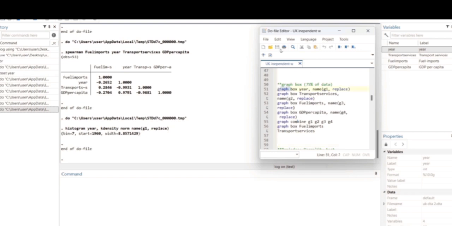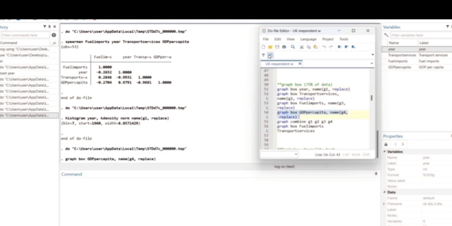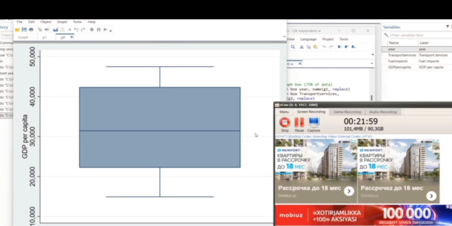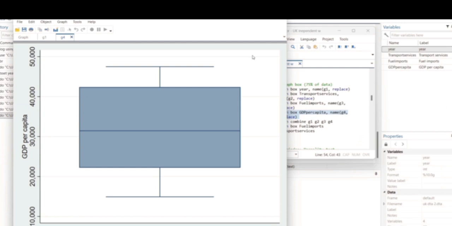Then we need to give the graph box here. Command graph box. Let's give another variable, which is GDP per capita. Let's see it. So here we can see our graph box of GDP per capita. So what does a graph box display? A graph box provides a visual summary of the distribution of data and allows for easy comparison between different groups and categories.